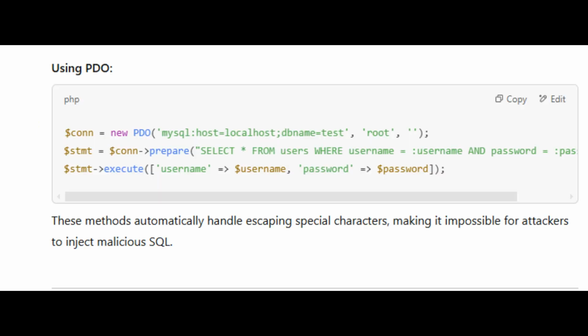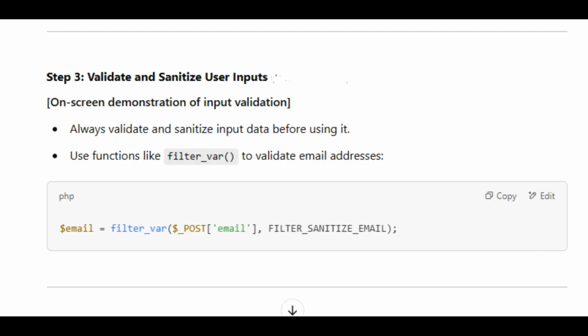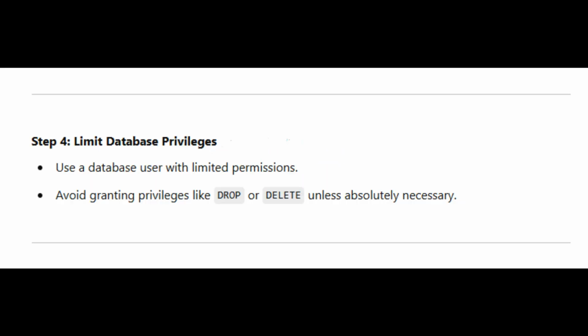And that is how you can protect your PHP application from SQL injection attacks. Always use prepared statements, sanitize input, and limit database privileges.